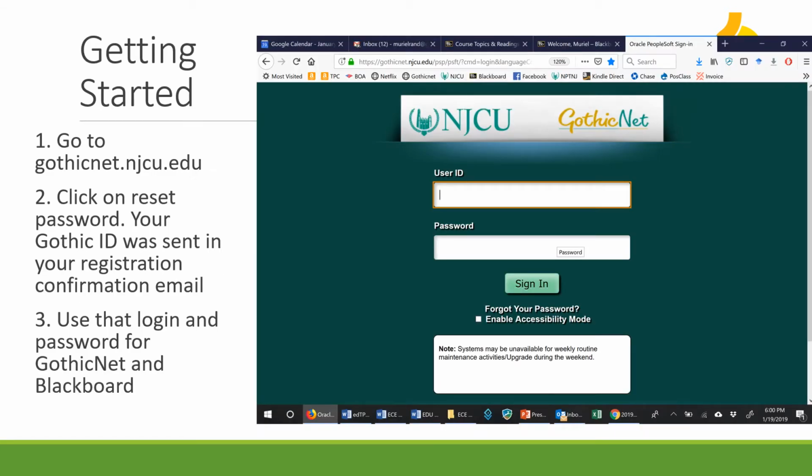In order to get started, you're going to go to gothicnet.njcu.edu and click on Reset Your Password. Your Gothic ID was sent in your registration confirmation email. Use that login and password for GothicNet. That's where your registration is and where you will get your grades and where you will pay your bill. So we use a single sign-on for all of the systems at NJCU.